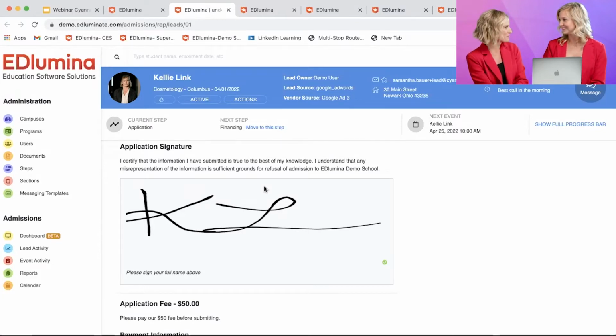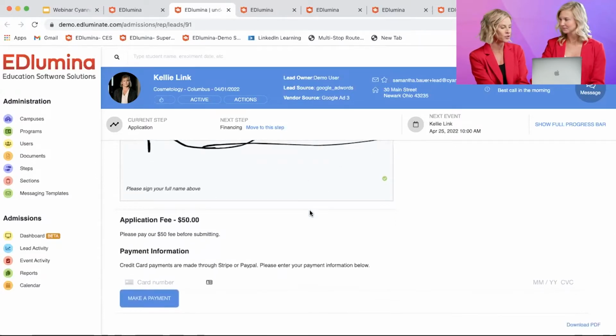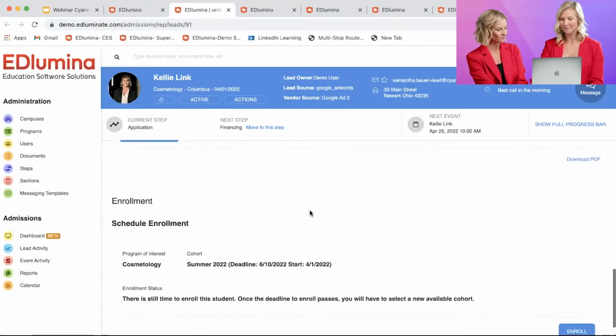Here, Ashley has an example of an application, and we're able to collect e-signatures, and then also you can attach payments to this as well. So if you have an application fee or an enrollment fee or anything like that that you need to collect prior to them becoming a student, you can go ahead and collect that within EDlumina as well.